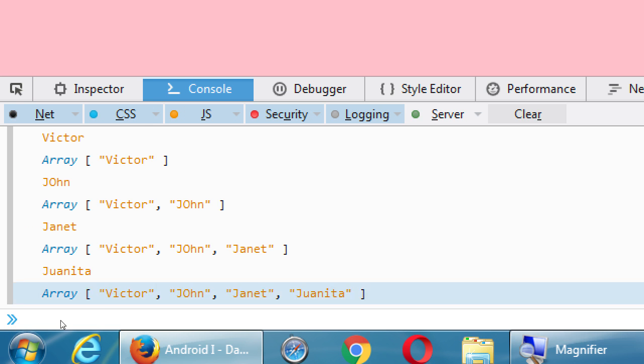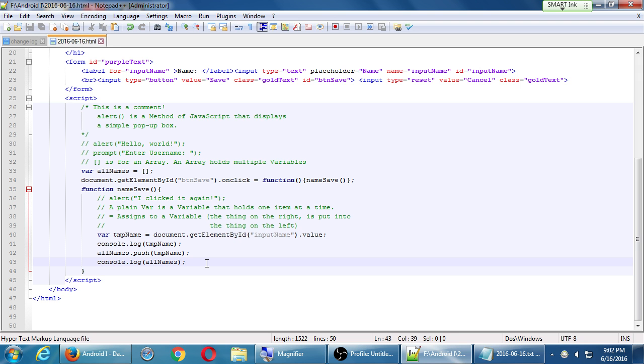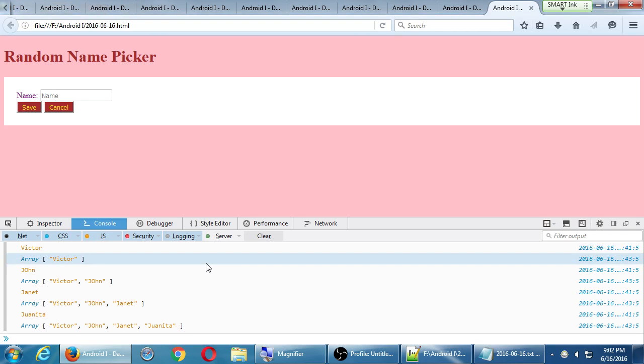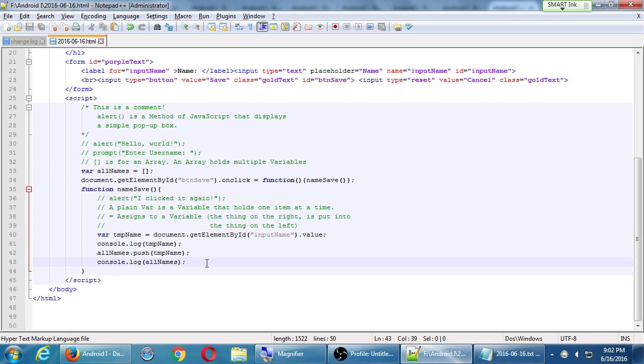So did everyone get something like that? Are you starting to store multiple names in one array? Back to our code. So far I have the functionality that I've got an input box, save. I don't really have a retrieve yet. It's coming out in my console, but I want to now pick a random name out of the array. Out of the array, I want to take out one random name.